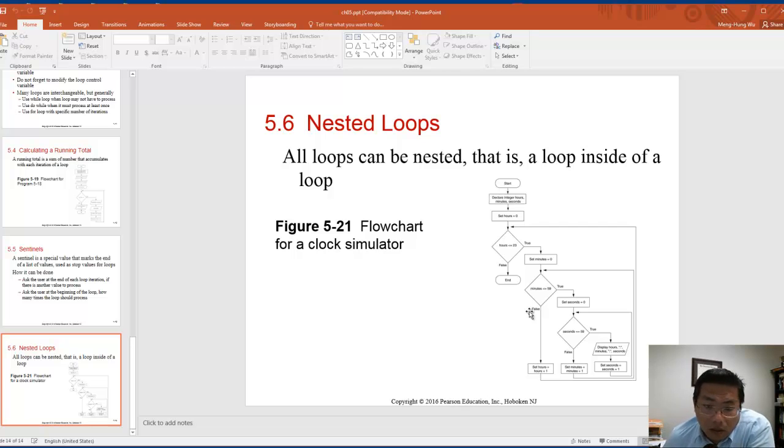All right, so this is the loop. The 3 main loops we use are the while loop, do while loop, and the for loop. You can pick any one of them to use, whatever makes sense to you.